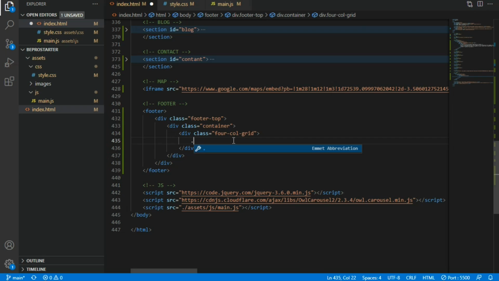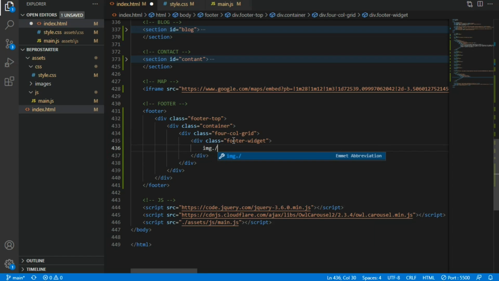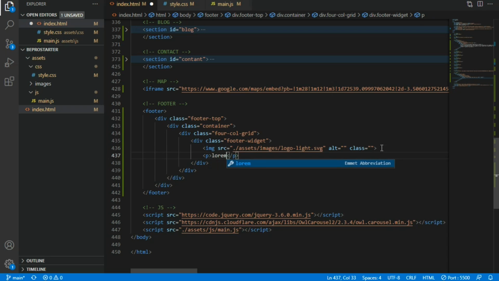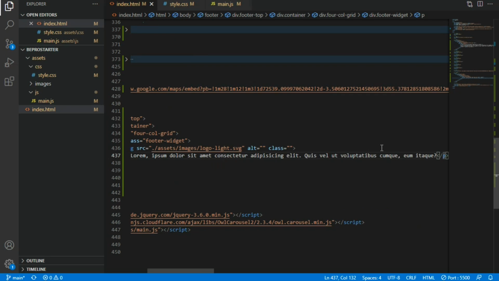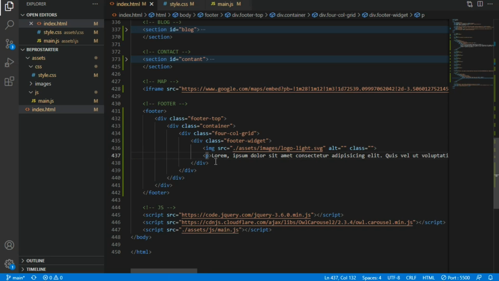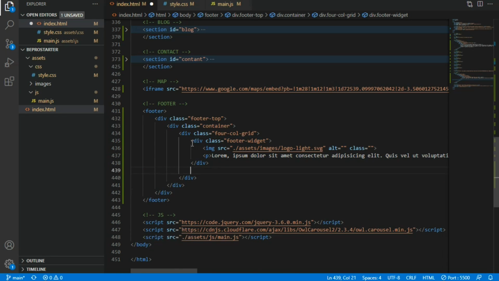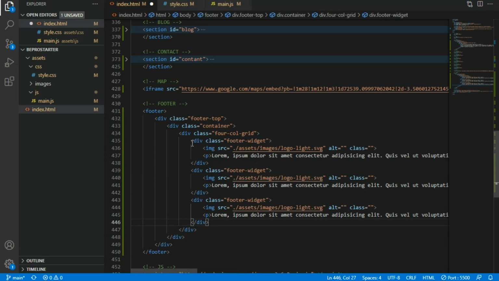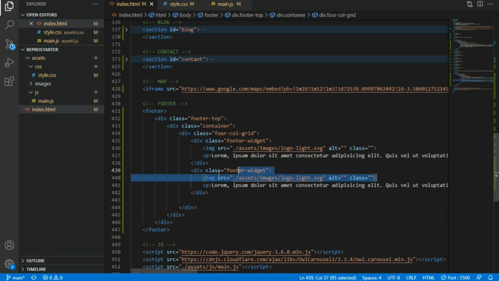I'm going to create a class footer widget. So I'm going to put an image. This will be logo light. Okay, here I'm gonna put some text, lorem 15. Okay, so I'm gonna duplicate this footer widget class. Okay, so in this place I'm gonna rename this to h5, and give a class h4.